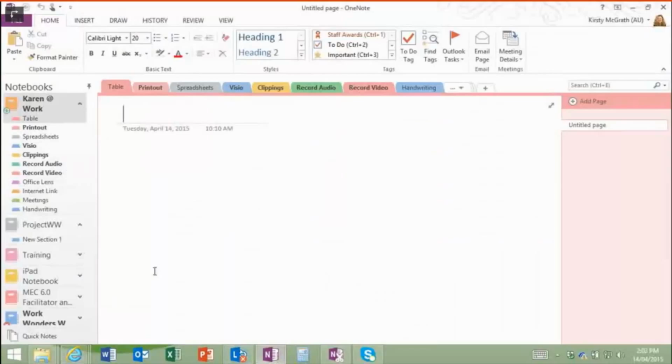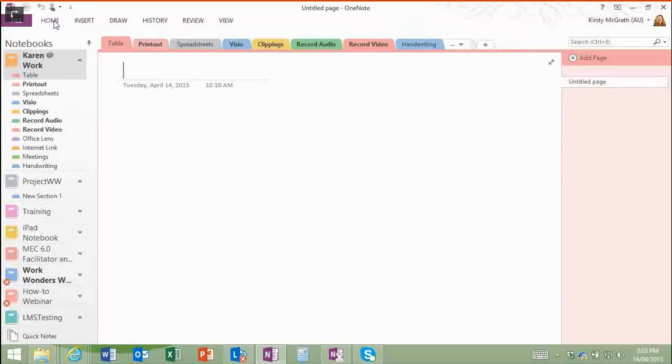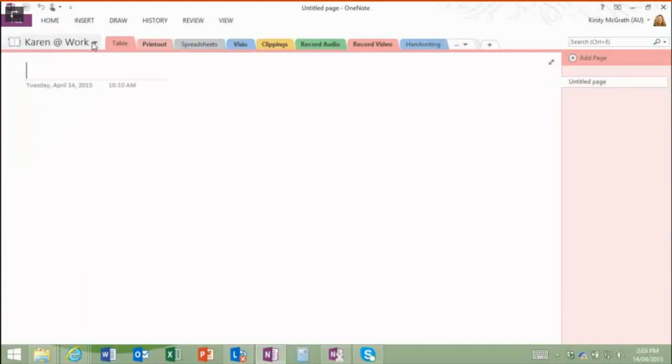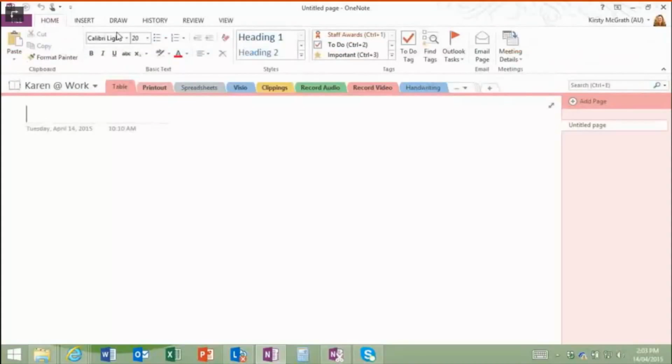Let's bring up our OneNote. What I've got is a OneNote that I have. I'm fairly busy, I'm in it already. If this is the first time you've ever been in OneNote, it will look a little like this, and it may not have your tabs running across the top. So what I've done is adjusted the view a little to make it easier for myself. I've opened up my ribbon.